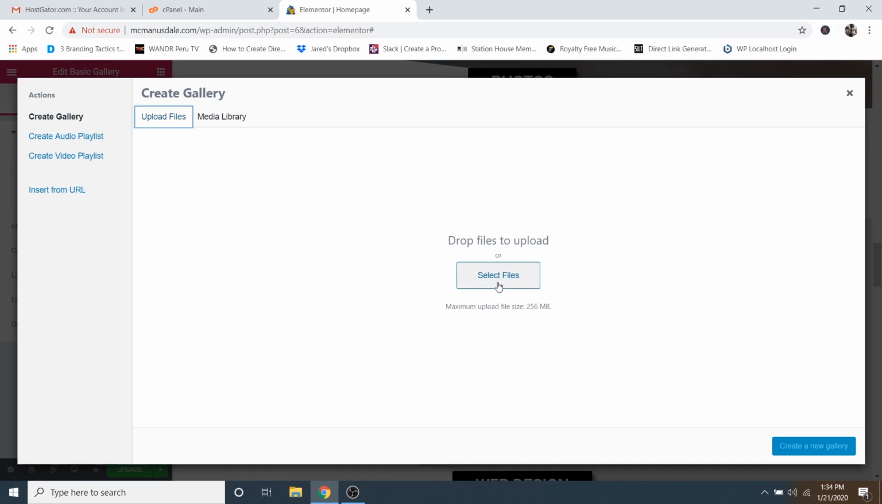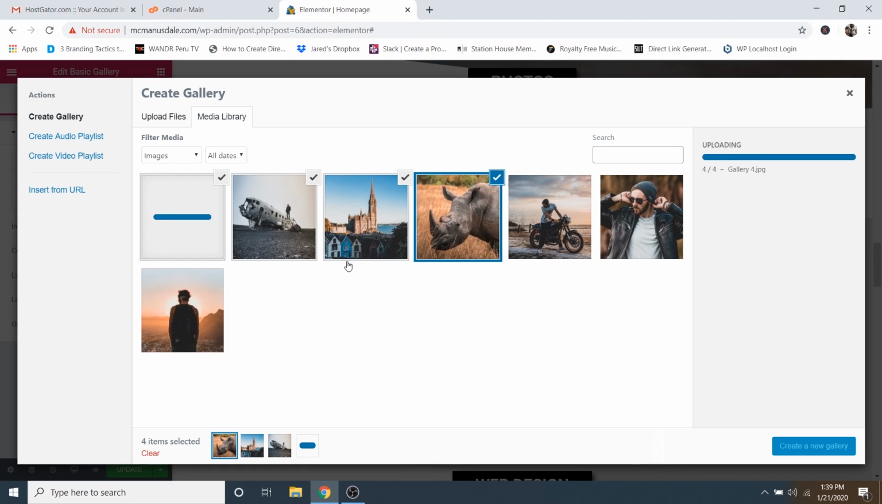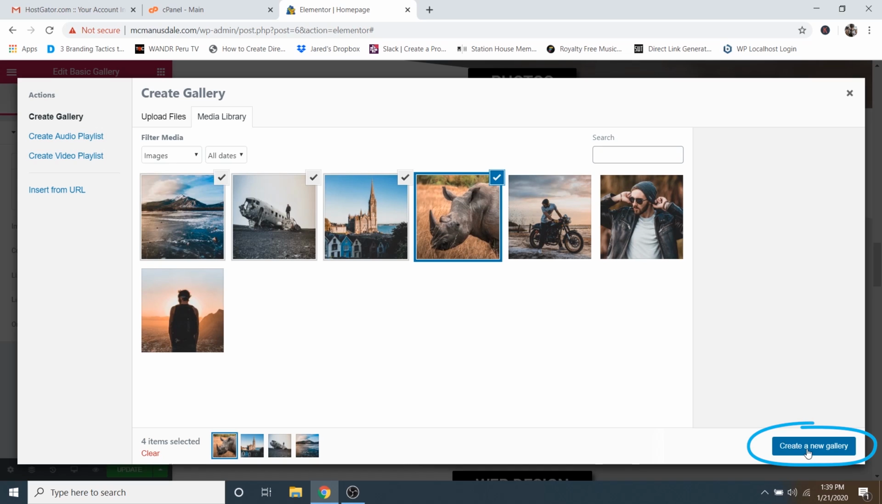And then select Files. And then I'm just going to grab the gallery 1, 2, 3, and 4, and I'm just holding Control and selecting them all. You can also just hold Shift and select the first and the last, and then I'm going to click on open. And now with all 4 of these checked, I'm going to say create a new gallery.